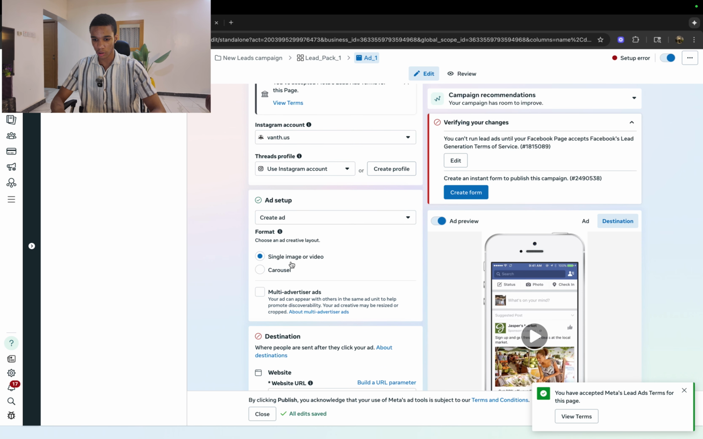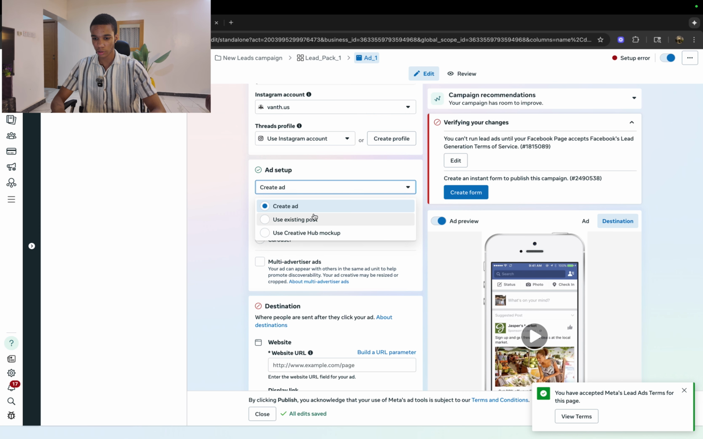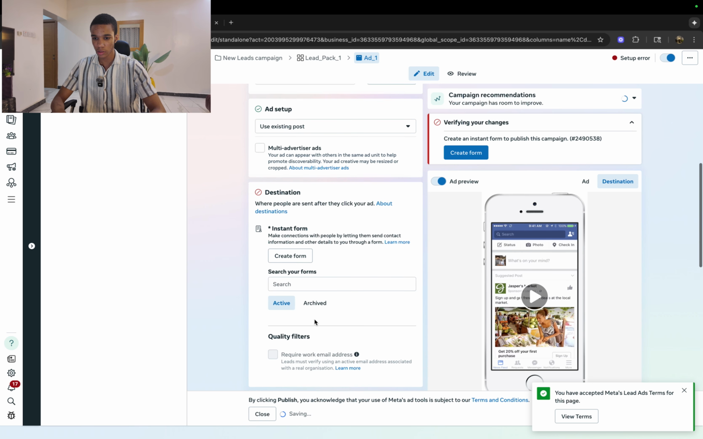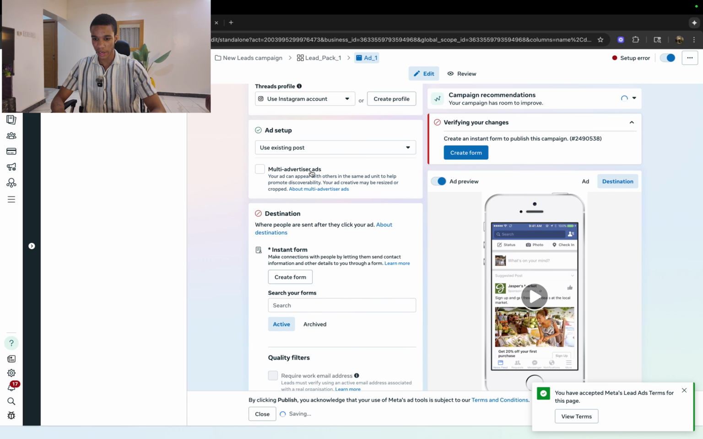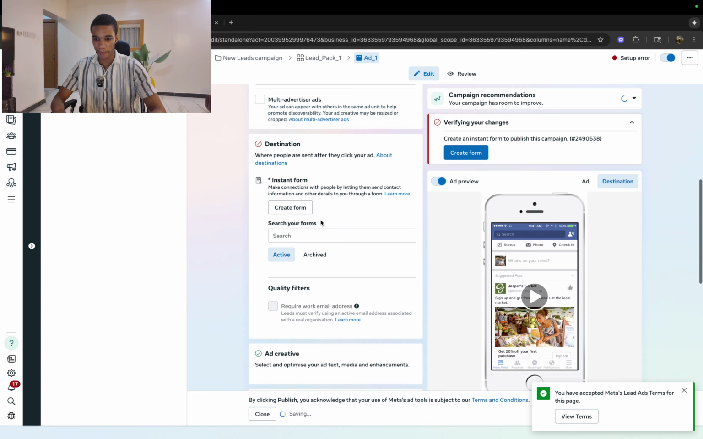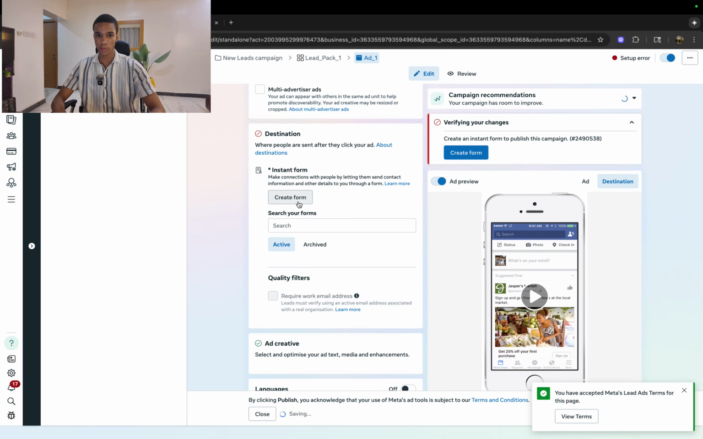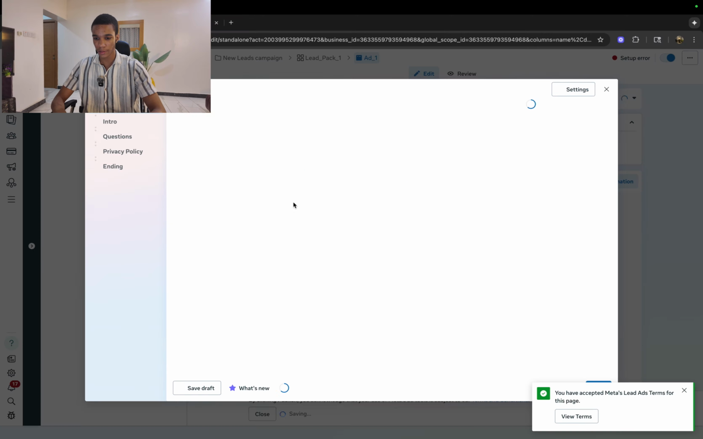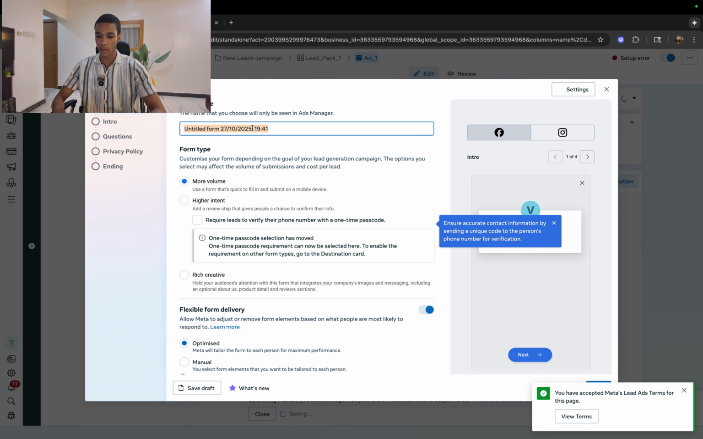I'm just going to ignore that, and then here I'm going to go for use existing post, and then turn off multi-advertiser ads, and then this is the most important part, the form. This is where we create the form. This is where people sign up. This is where people submit their number. So you click on create form and then name it SMS sign up form.